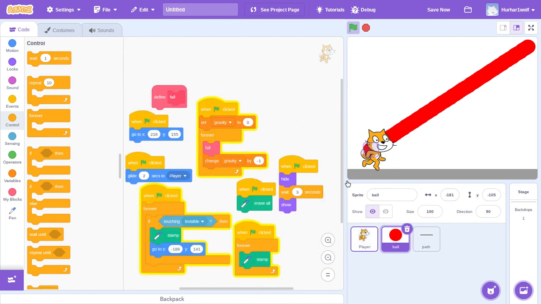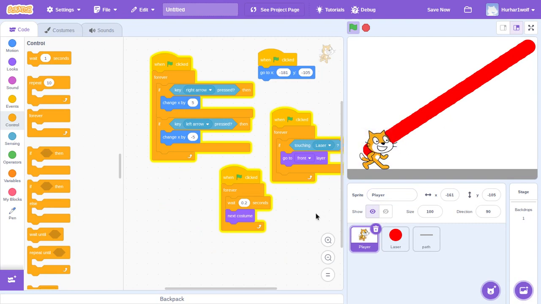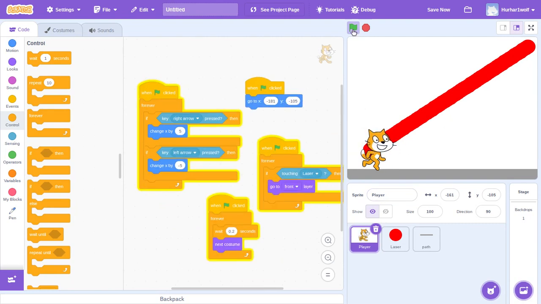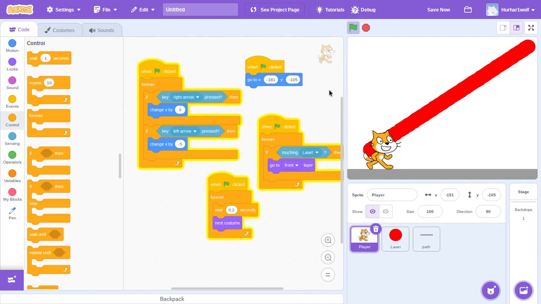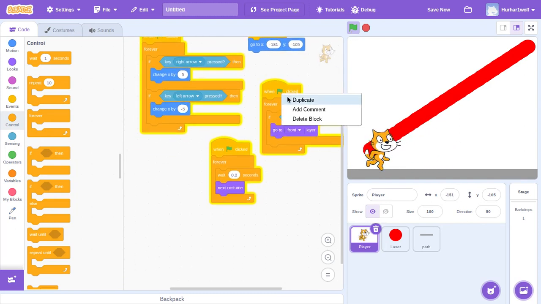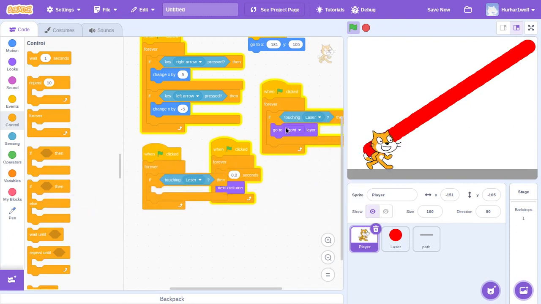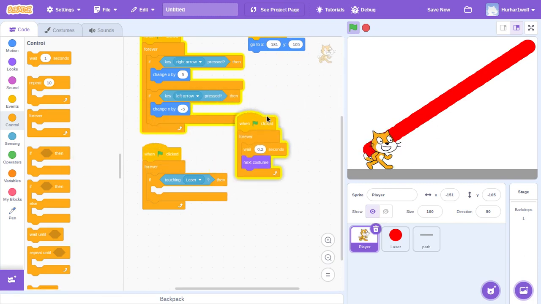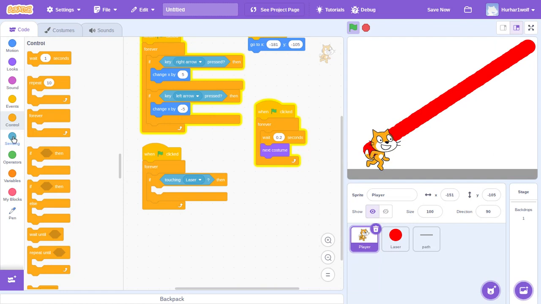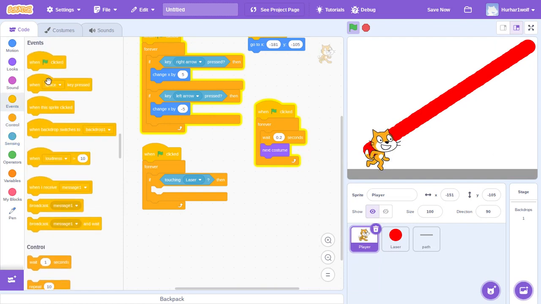But now to change it from ball, this will be called laser. Since now it's a laser, it's not a ball. Now also, if touching laser, we need another one. So we won't need this front layer. It's fine. If touching laser, broadcast message 1.